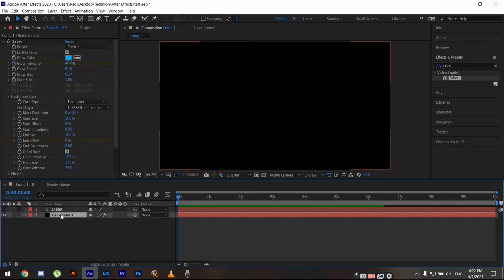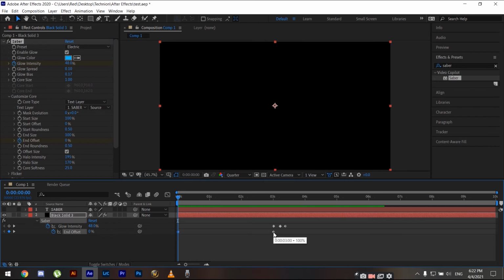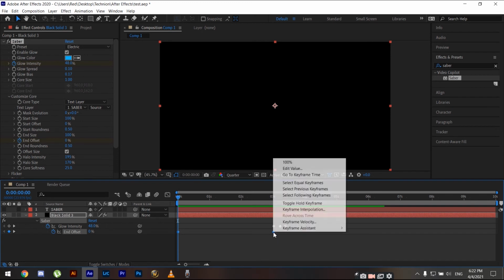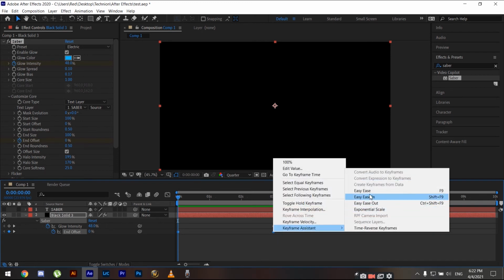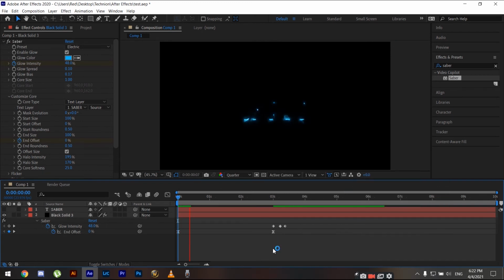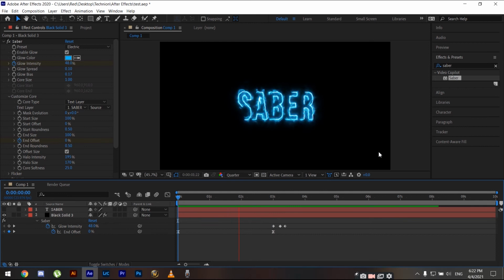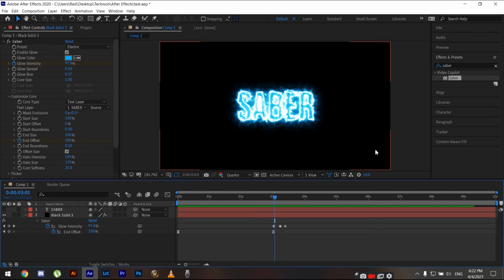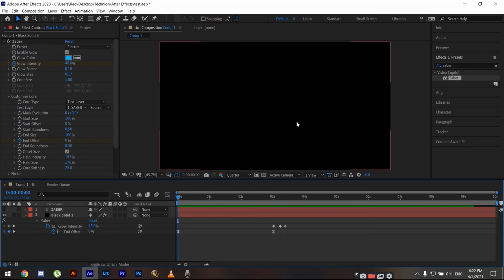Now one more thing is, if we go to our black solid, we click U on our keyboard to bring up the keyframes, and we click on the first keyframe and the second keyframe for our end offset, hold shift and click, and then right click, keyframe assistant, easy ease. What this will do is it'll easy ease your keyframes, which means it'll gradually increase in speed and then gradually decrease in speed. In my opinion, this looks way better than your normal keyframes, but this is also optional and totally up to preference.